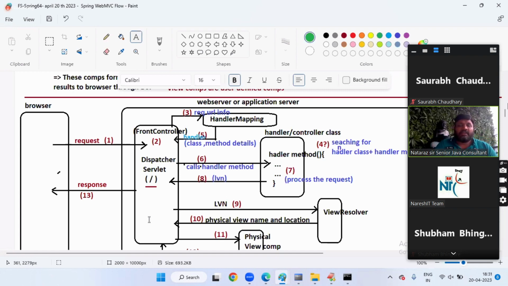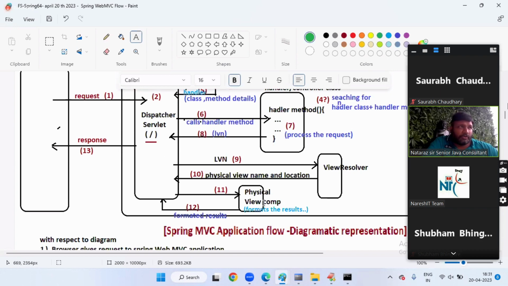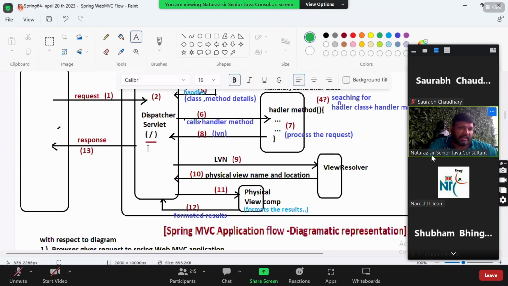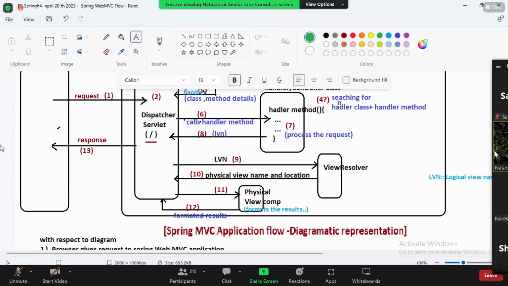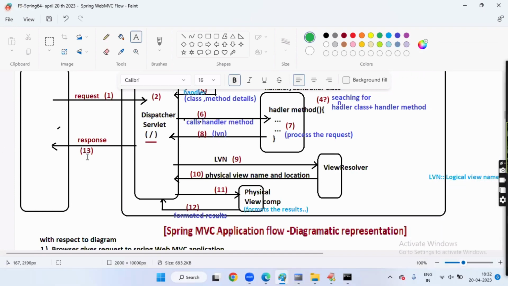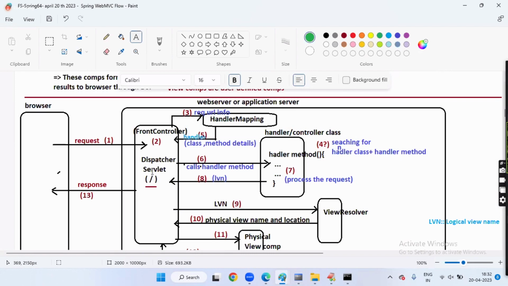Now tell me, guys. Dispatcher servlet gives that information to physical view component. Dispatcher servlet communicates with that physical view component. Their presentation logic executes and results will be formatted. Formatted result comes to dispatcher servlet. Dispatcher servlet passes those formatted results to browser as response. This is a controller, guys.